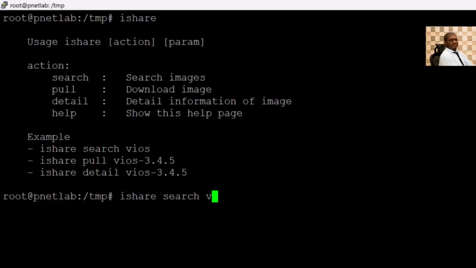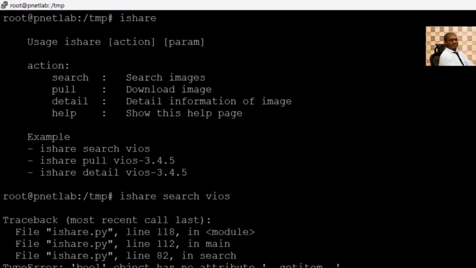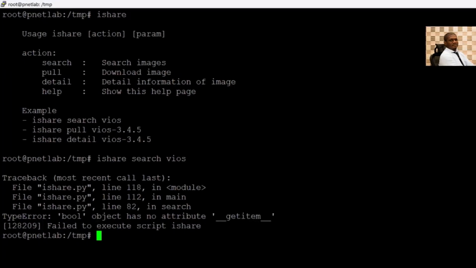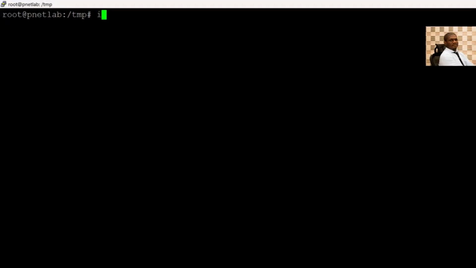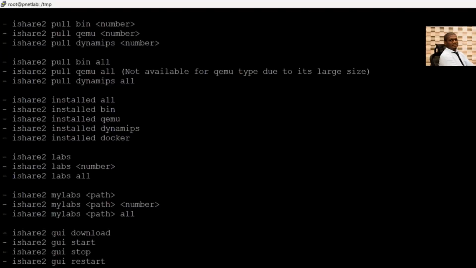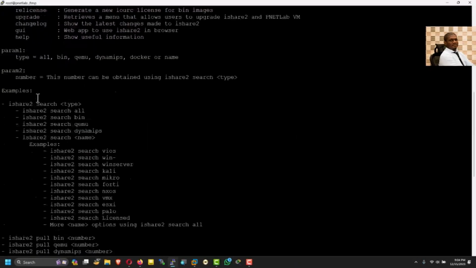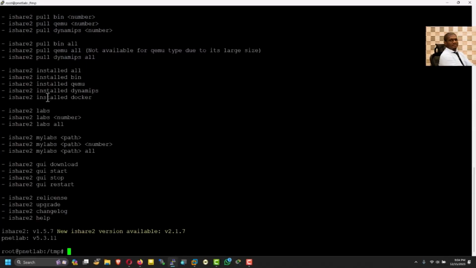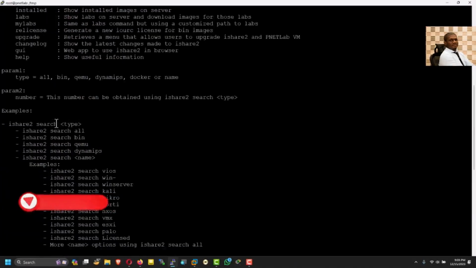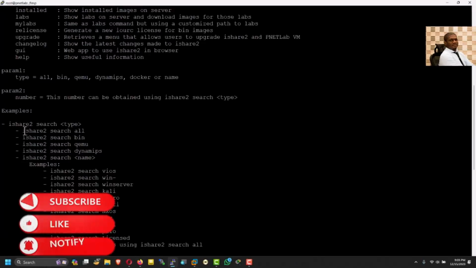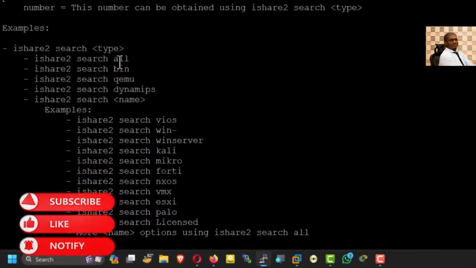Search VIOS. Let's see. Now still didn't work. Now this time around is an upgrade, so the command is iShare 2. Okay, when you run this, now you can see it's giving me the full command on how to use this command, right? So let's go back to the very top. So I can run iShare 2 search for all.